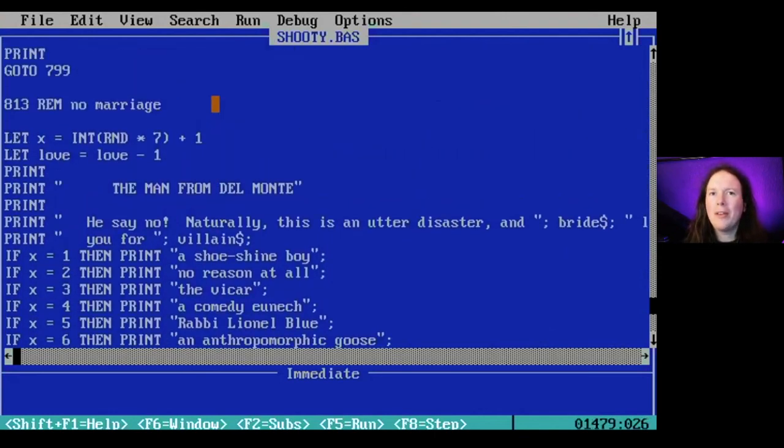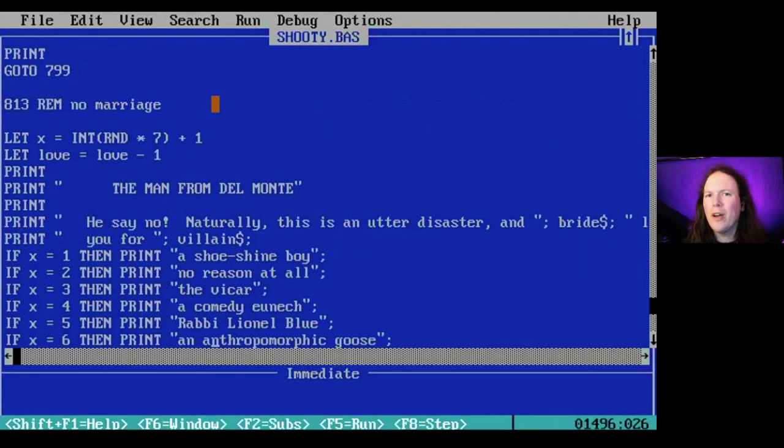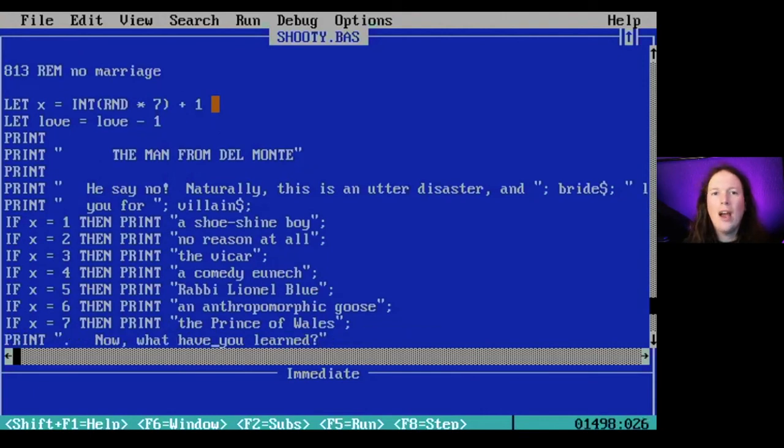The Man from Del Monte. What's this all about? Oh, it's when you say no. And so your bride leaves you for a villain, a sure-shine boy. Leaves you for specifically the name of the villain. So if that was changeable, it would be that. The Vicar, a comedy eunuch, Rabbi Lionel Blue, one of the most famous rabbis at the time of writing this, an anthropomorphic goose, or the Prince of Wales.